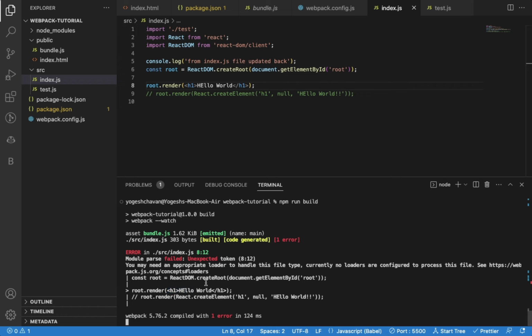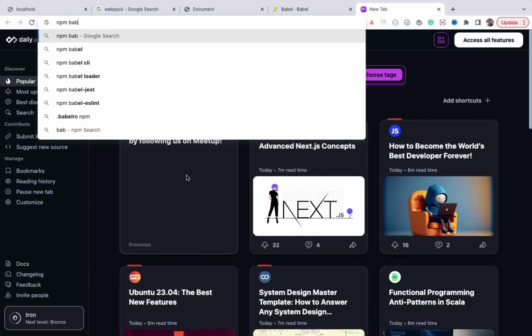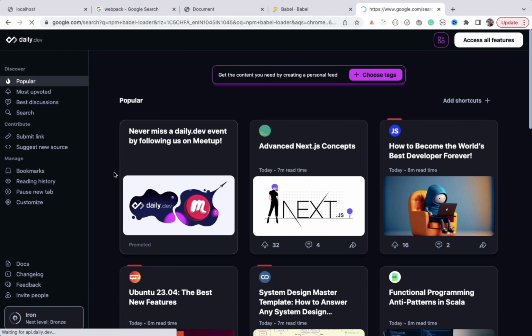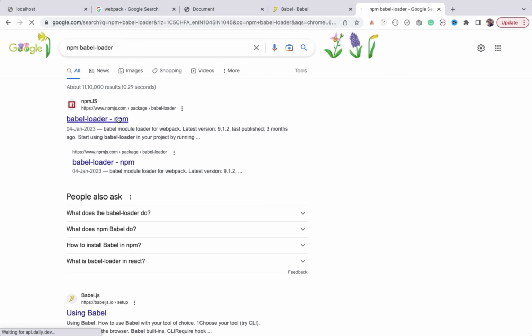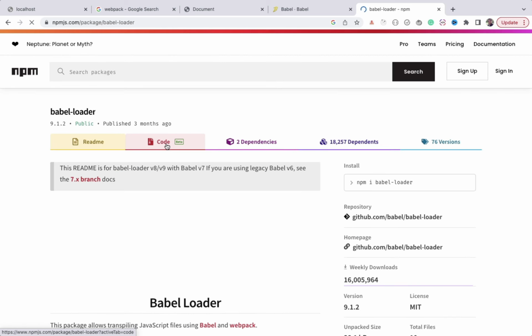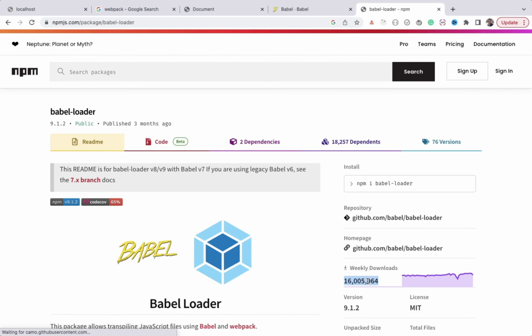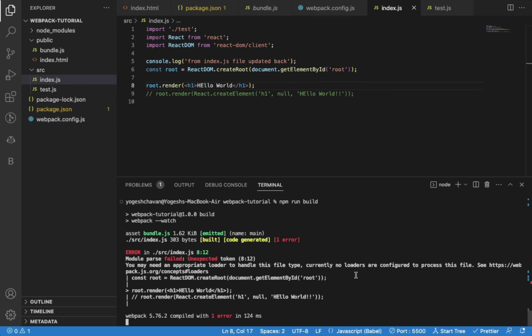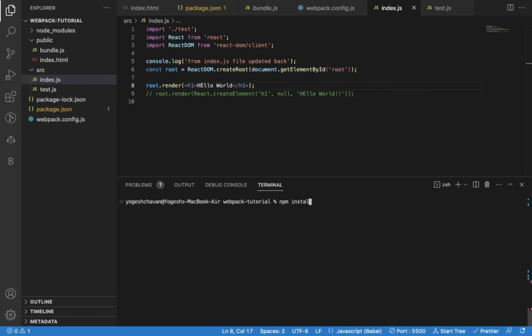So to install the loader, you can search for npm babel-loader. If you want to find any npm package, just add npm text before the package name. As you can see, it's a very popular npm package. So let's install this package using npm install babel-loader command.